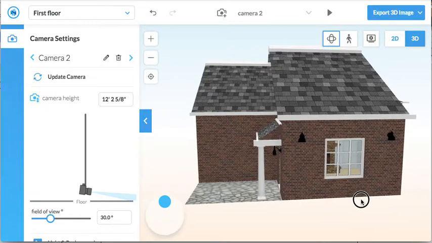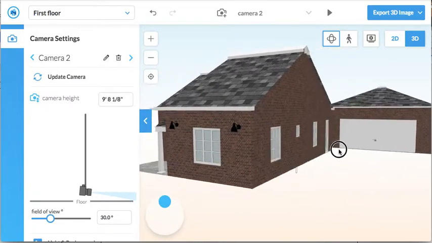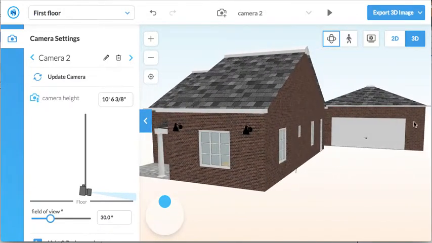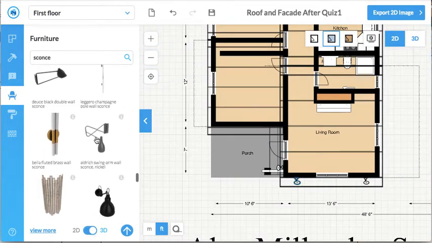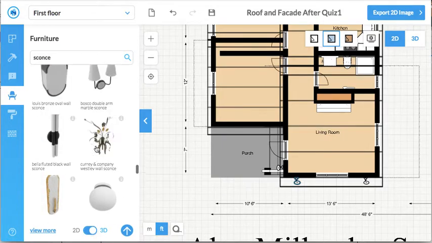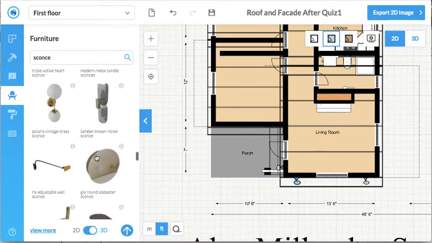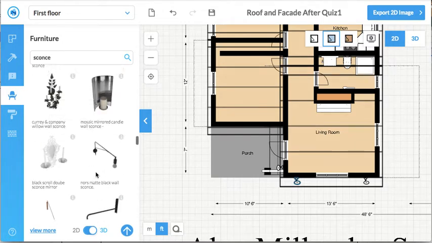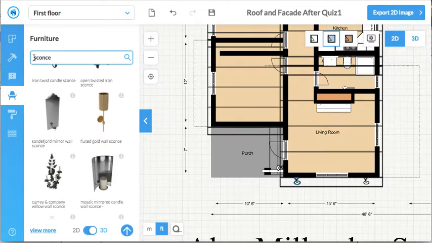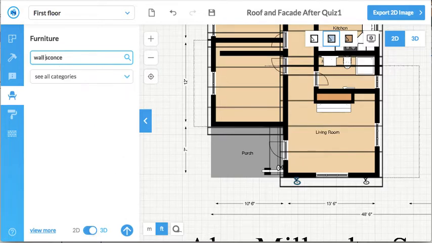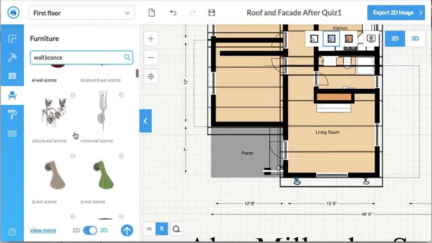So again, you may want to put some lights here and probably here. So if you want a different light, you simply go and find a different light that you want, and then you can put it in. And if you don't like that, you can type in wall sconce. I don't know if it'll give us a different choice. Wall sconce. There you go.